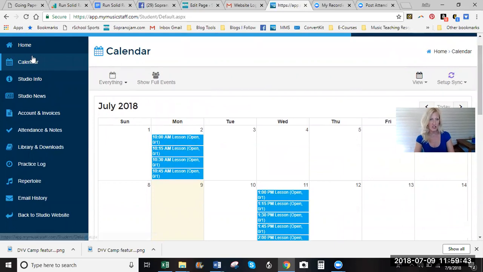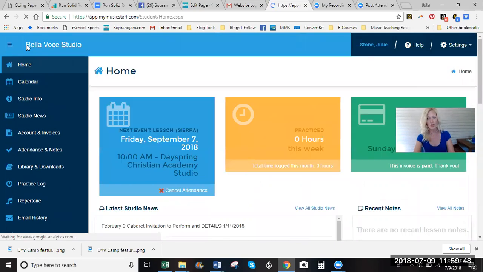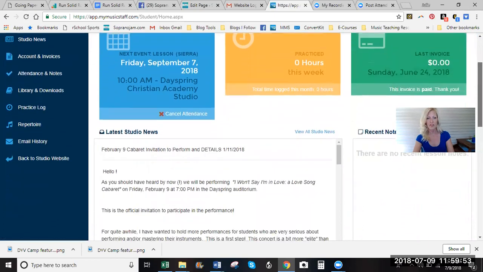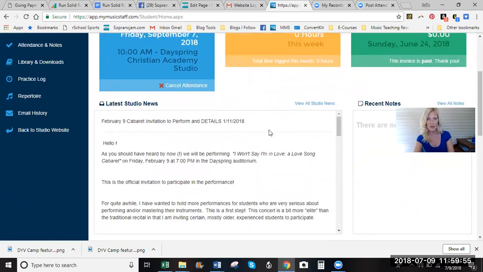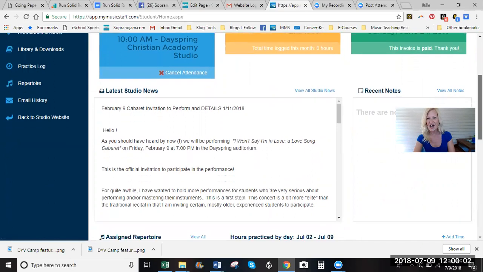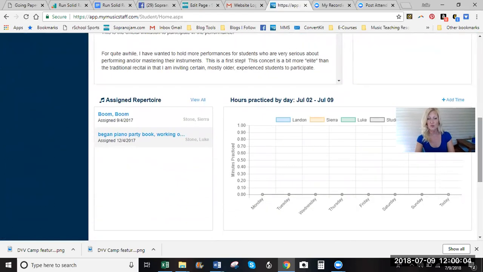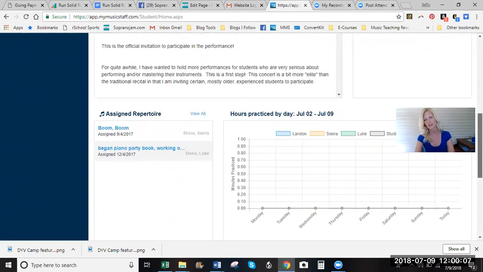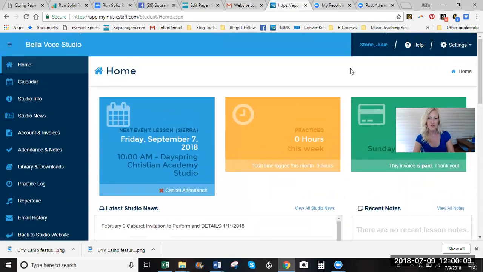But you can also come over here too. If you go back to home, you can access your invoice, how much you owe for the month. There's studio news, which I hope to utilize a little bit more this year. You can see this is way back from February, so it's outdated. And then of course, there's more. There's repertoire assigned, there's hours practiced. So there are a lot of ways that we can use this, but mainly for the calendar and for invoicing is what we want to be using this for right now.